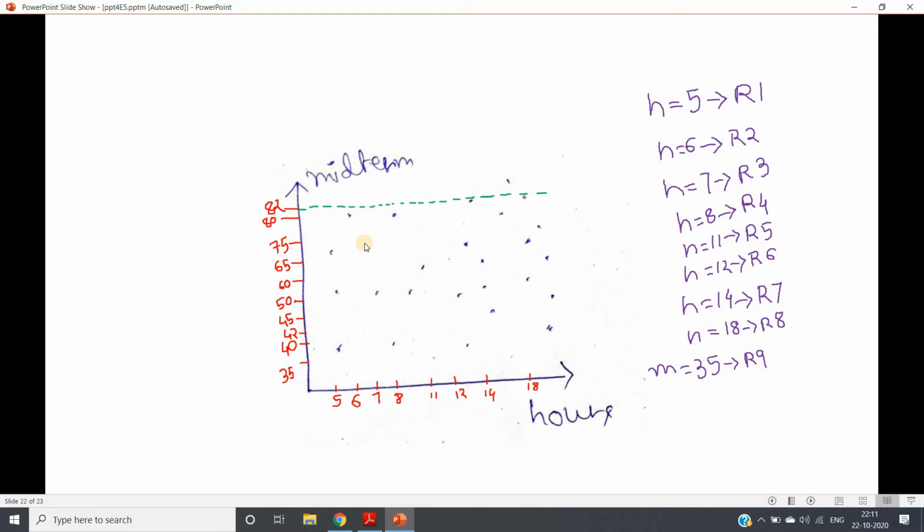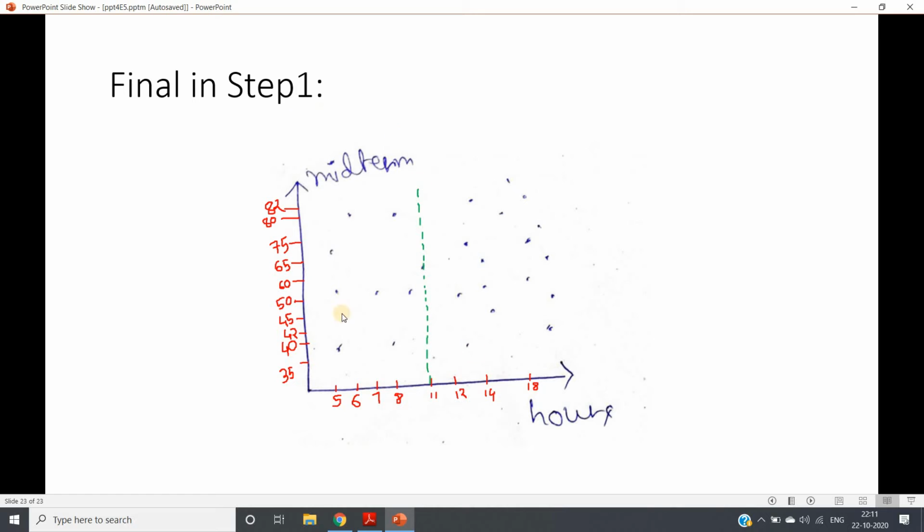Suppose after all possible combinations, we have got that for hours equal to 11, when we split our data set this way into a left side and a right side, we get R5 as the residual sum of squares error, and suppose that one is the minimum. Then it will consider that as our first splitting criterion. So in the final step we will get this: our dataset is now divided into two parts.